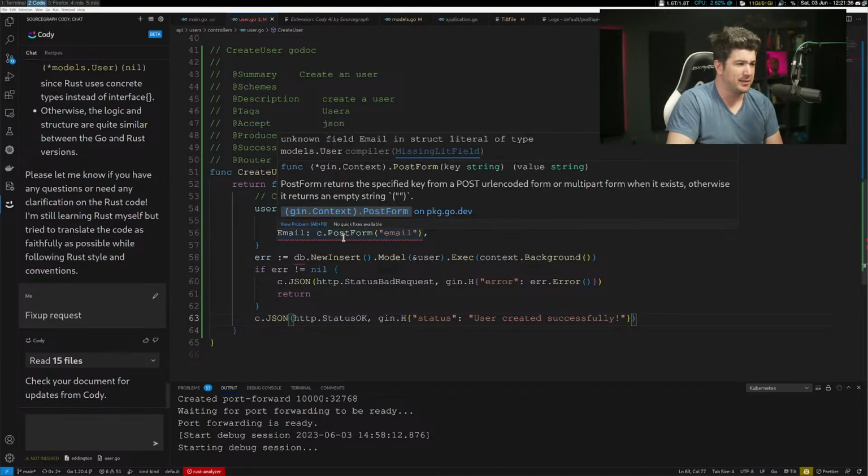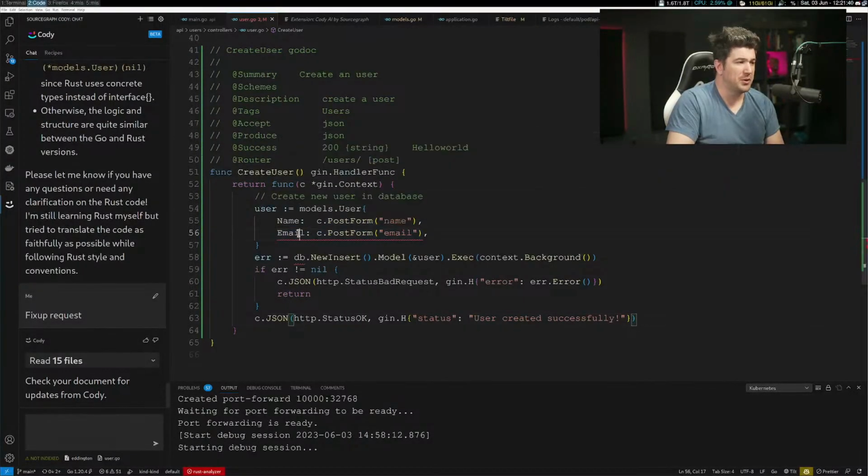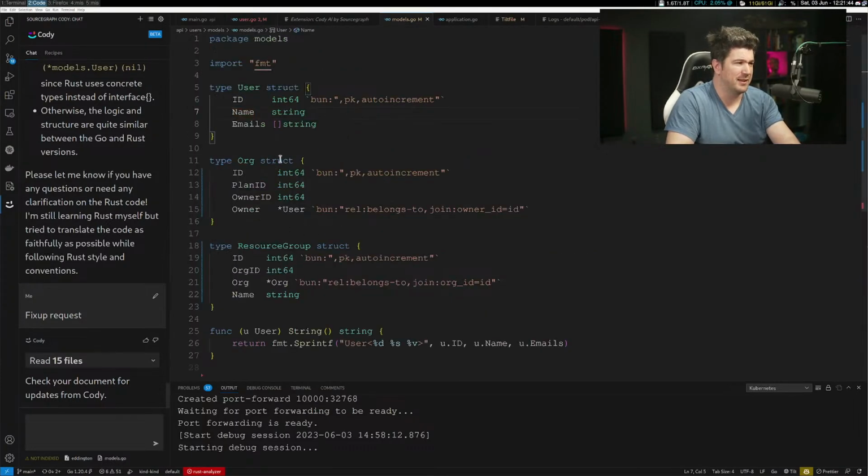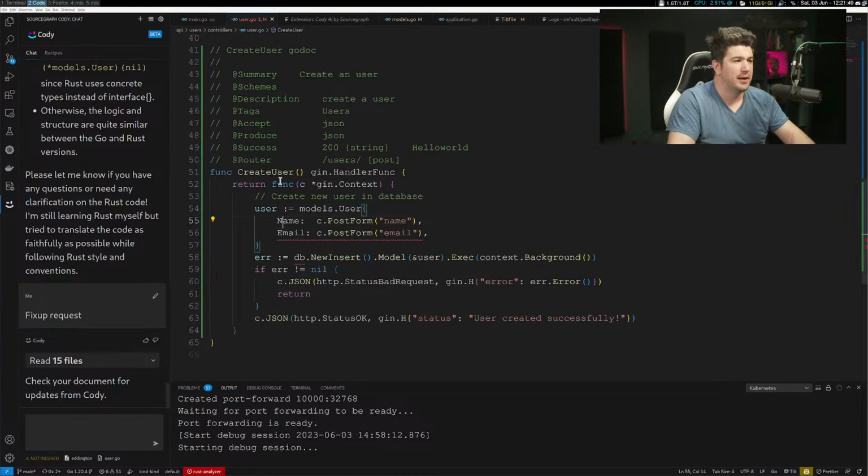Okay. Why does it not like this one? Oh, because we don't have email. Yeah, there's no thing of email. It messed up a little bit. It was emails, it was a slice. But you know what? A new user is only going to have one email. You should be able to add more later was the idea, but what we'll do is we'll just make this a slice here.